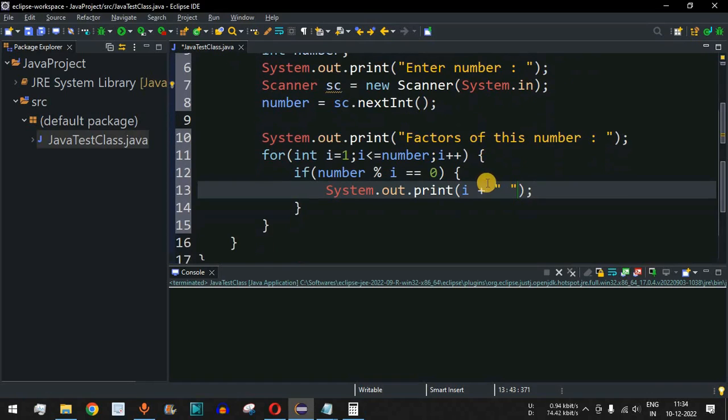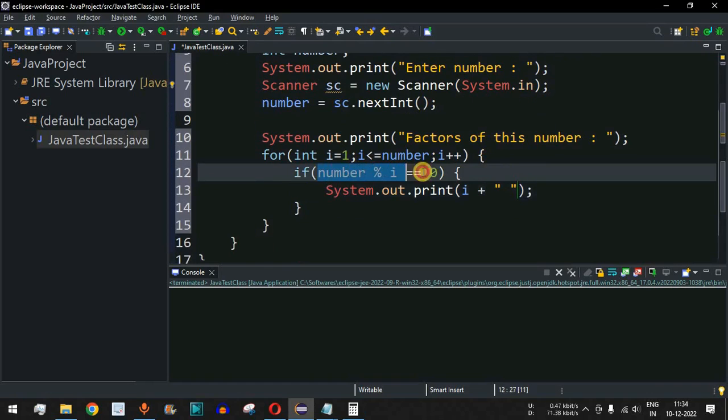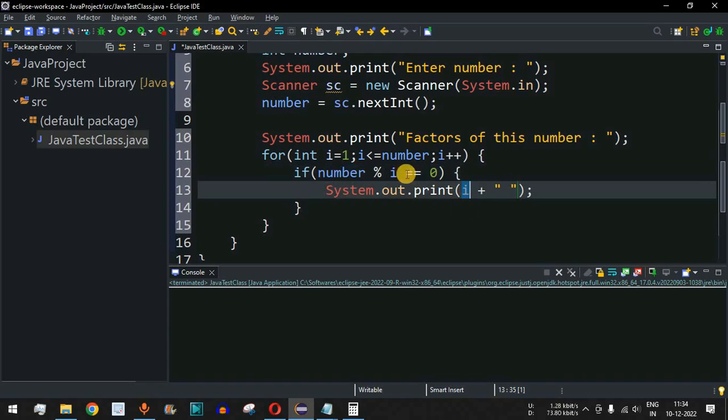So guys, this is the very simple logic. Number % I, if it is equal to 0, then that number I is a factor of the entered number, and it will be printed over here. If it is not 0, then the control flow will go to the next number, up to the number that is being entered by the user. So guys, let me just save this file and try running this code now.